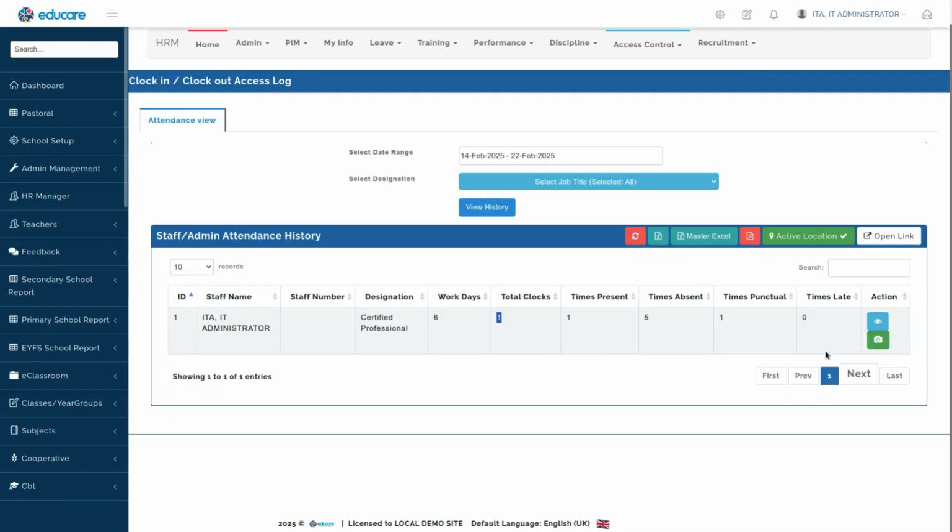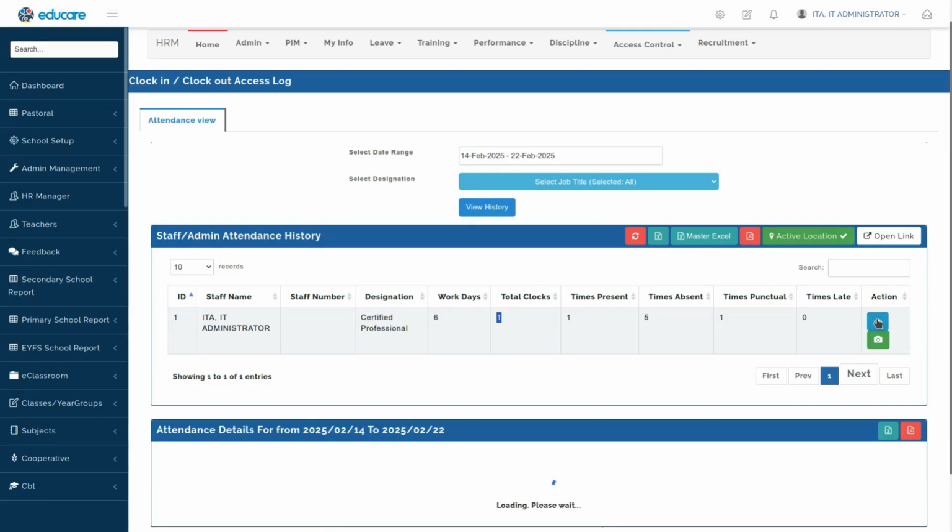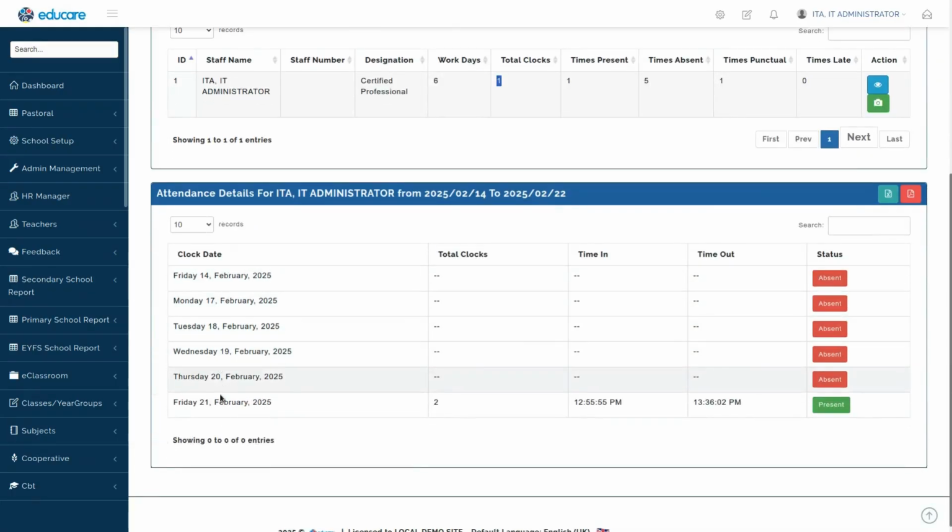There is only 1 day clocking, and if you want to see the breakdown of that clocking, just click here and it will show you the days and the particular day of interest. So there were only 2 clocks on 21st of February, which is today, and the first clock in was 12:55 and the clock out was 13:36.